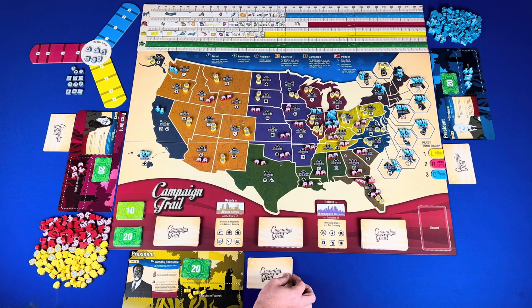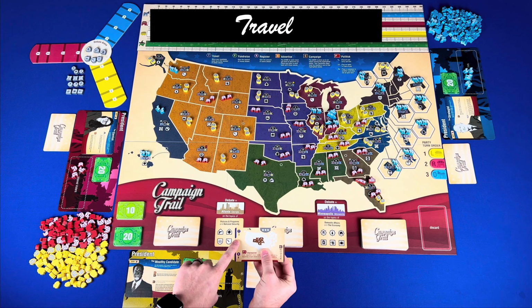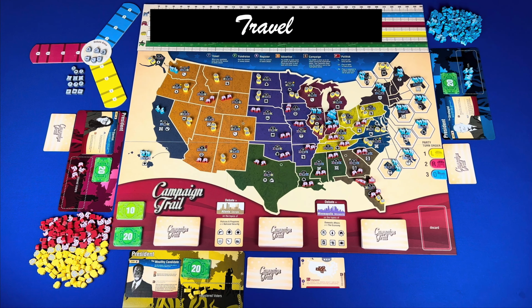Starting with the support actions. The first action is travel. This is the T in the top left. You would move your candidate pawn. A number is that many states away. A plane is to move to any of the 10 cities. Plane plus 1 is to move to any city plus 1 additional state. And 5, or plane, is to move to any city or up to 5 states.